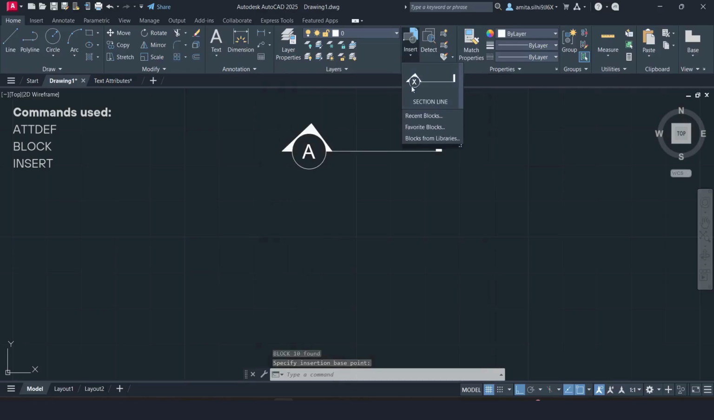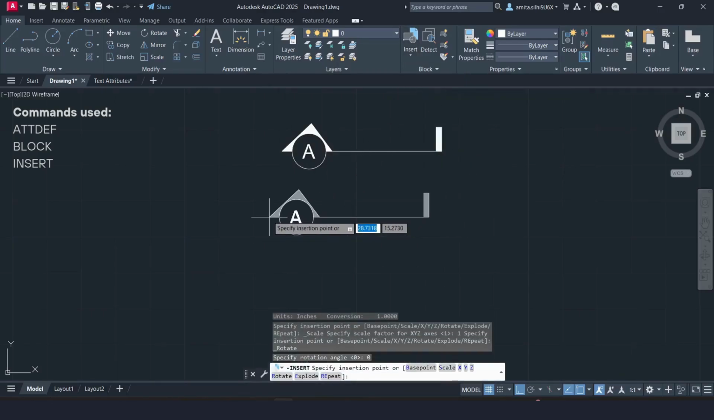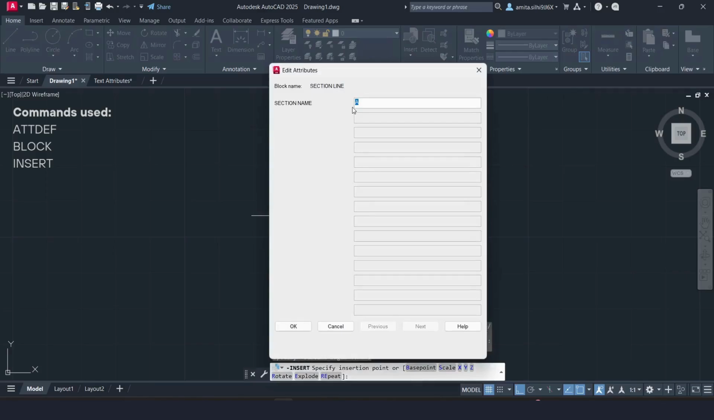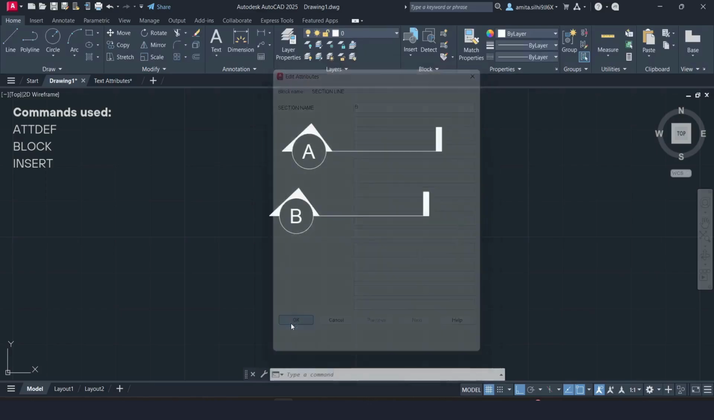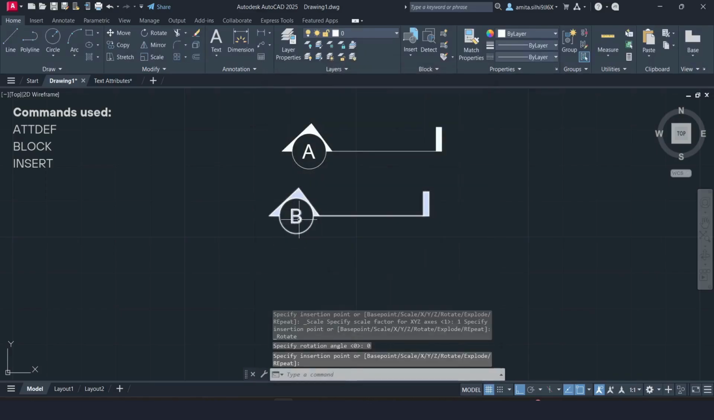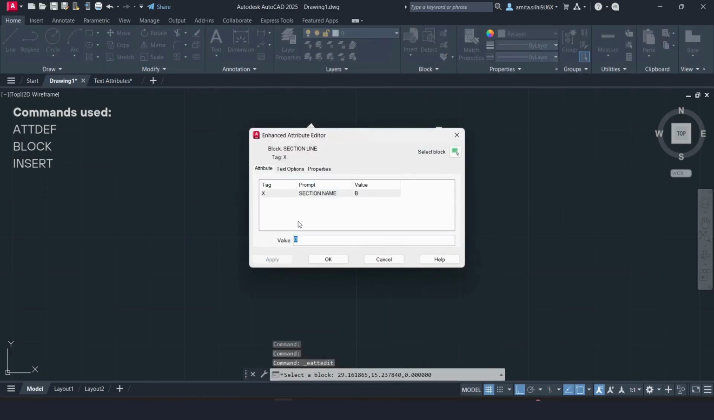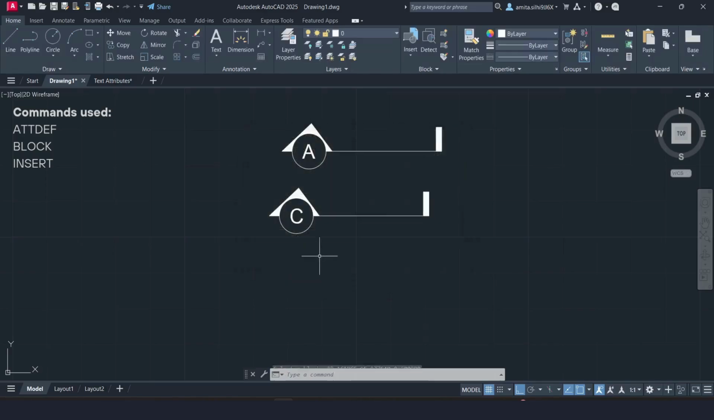I'll enter A and click OK. I can insert the same block again and enter B or any other section name. And if I want to change the section name value later, I can simply double-click on the block and change the value from here. So, instead of creating separate blocks, I can reuse the same block with different attribute values.